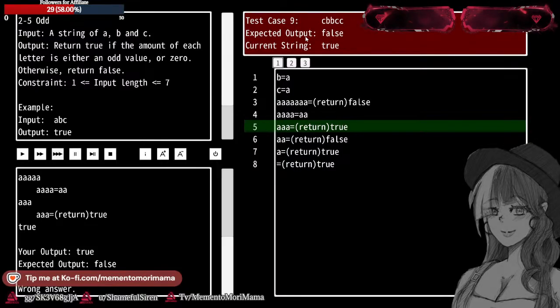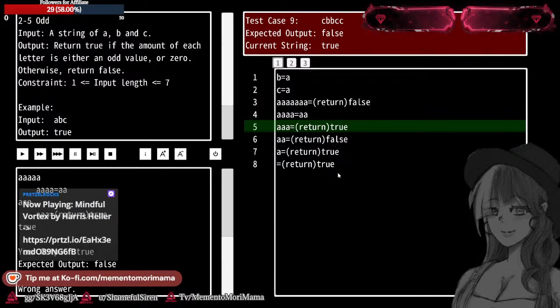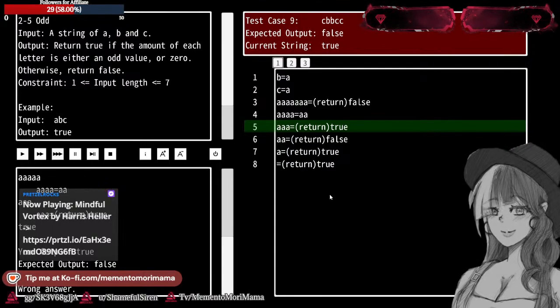Oh, it's because... I don't like that. It's because it's counting each individual letter, so it wants me to see if there are 3 C's, 1, 2, 3. So it becomes... no, because it wants to be false. Otherwise, return false. Oh, if all the letters are odd. It's specifically 7 and above line 4.